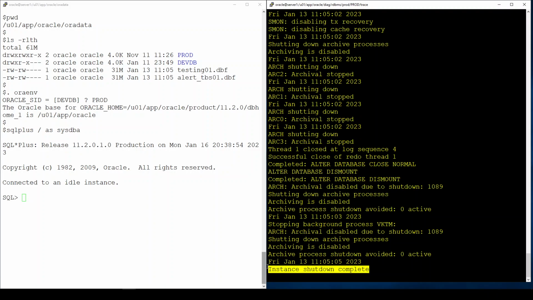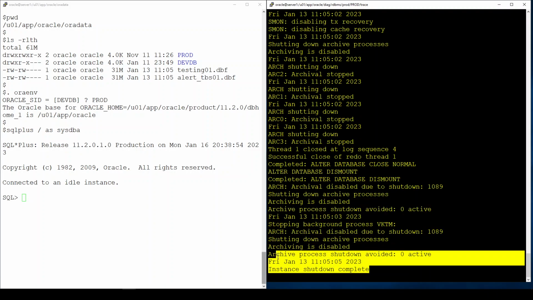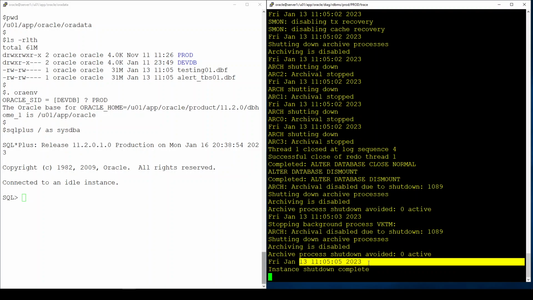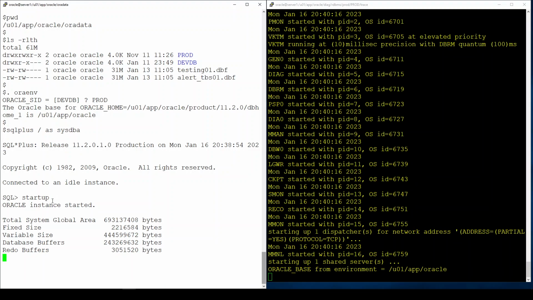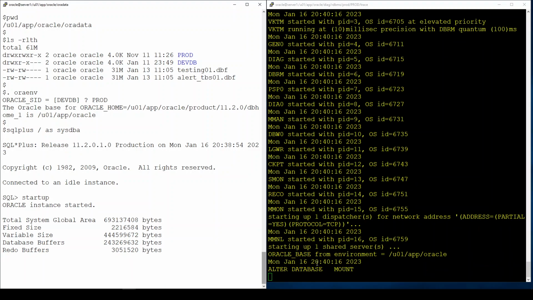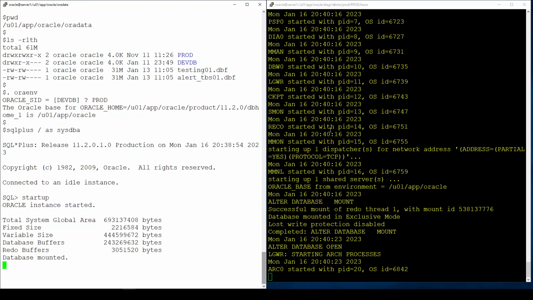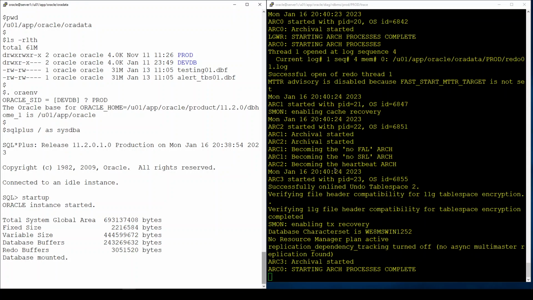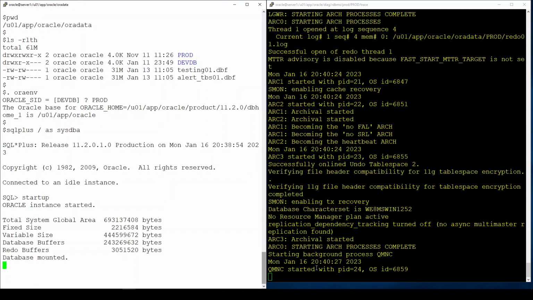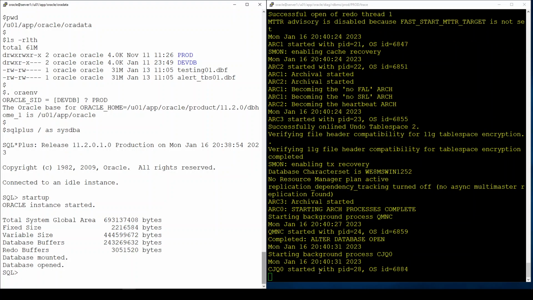Instance shutdown complete, right? In the previous action, instance shutdown completed, January 13. So now I will start up the database. Startup. Again, you can identify alter database mount, alter database. It is starting the database, right? So these are all the parameters it is taking. Database mounted. Yes, alter database open. Internally it is doing 3 steps: normal startup, alter database mount, alter database open. This is the command which is running inside.